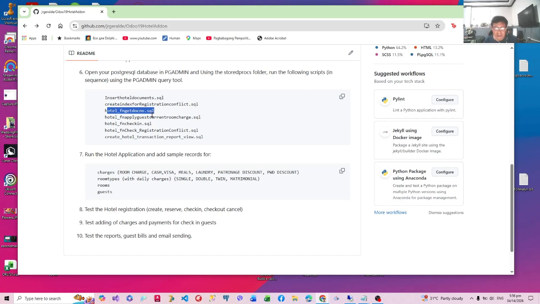They are included in the res.company, which we have upgraded in one of our episodes. And then the apply current room charge and the check-in, okay, to check in the guest properly. And then you install the check for registration conflict to find the room availability, and then create the hotel transaction report view that we will use in reporting and creating the QWeb reports.